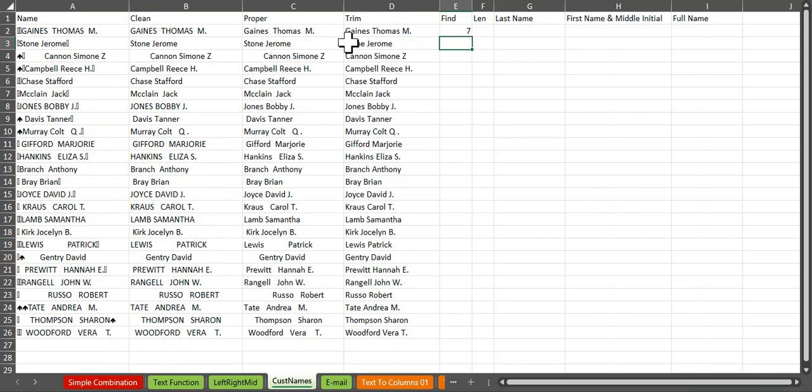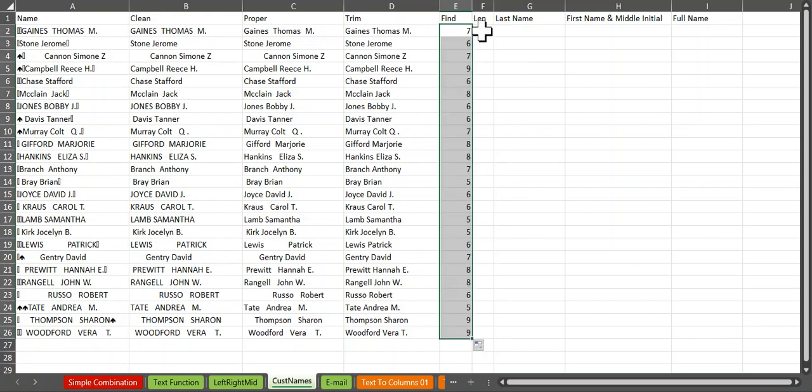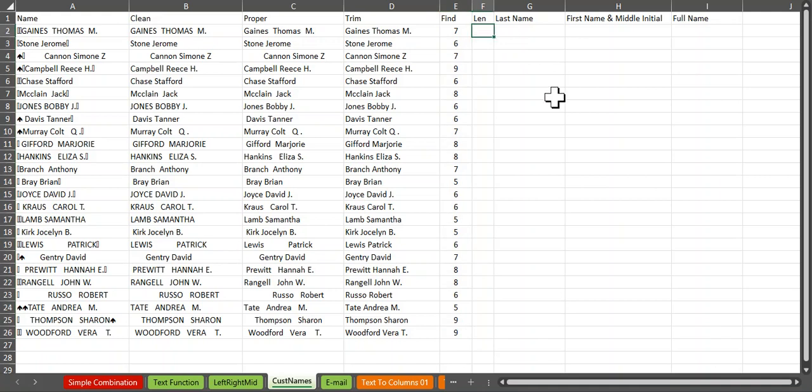If we look at this, Gaines, G-A-I-N-E-S, that's 6 characters. And then we wanted to find the space, which is the 7th character. So we'll just copy that down, and let's center that, make it look nice. The length will just be the number of characters that this text string is in length. I'll center that as well so it looks nice.